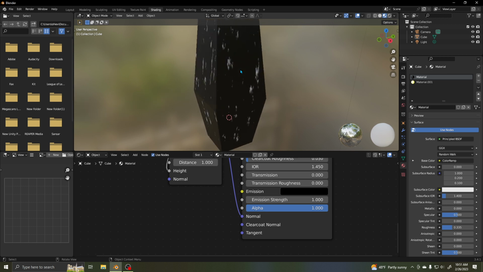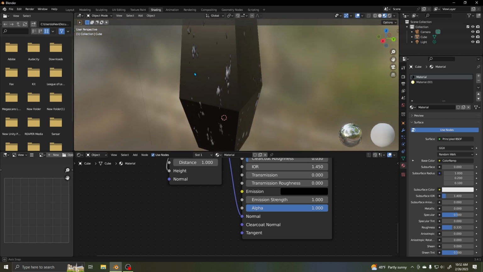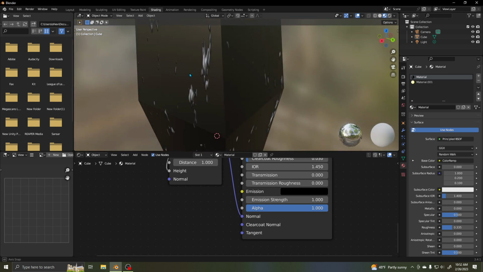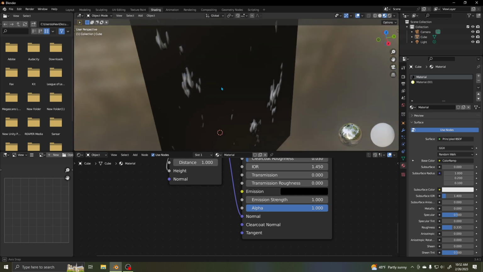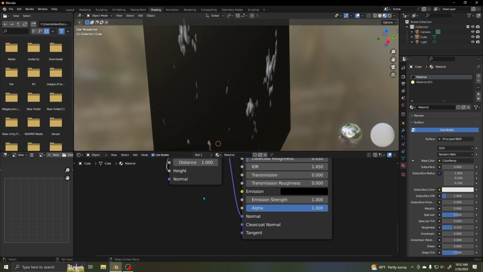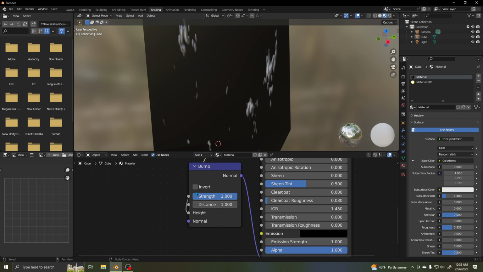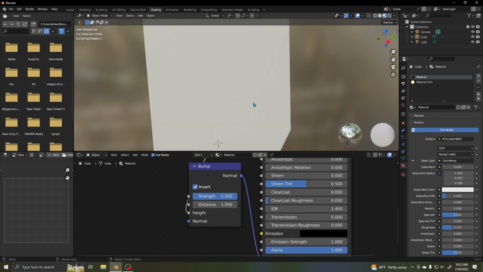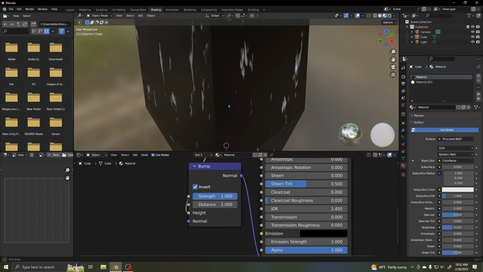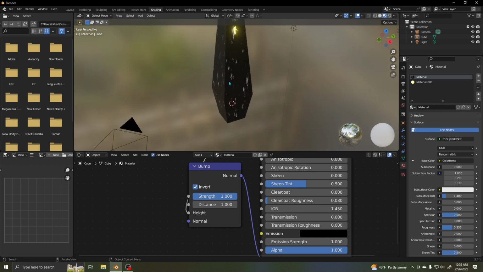Come on, redraw. There it is. Now it looks like they're bumpy. It looks like they're pushing out. So if it looks that way to you, hit invert. Wait for the redraw. And now it looks like it's denting in. So yeah, that's good. And that is it.